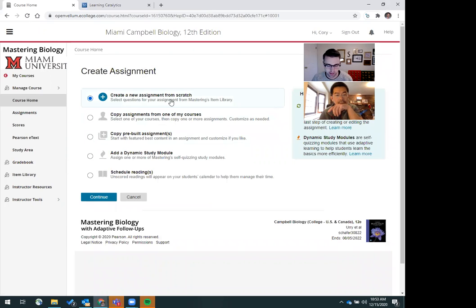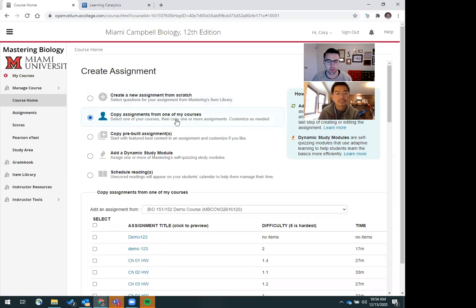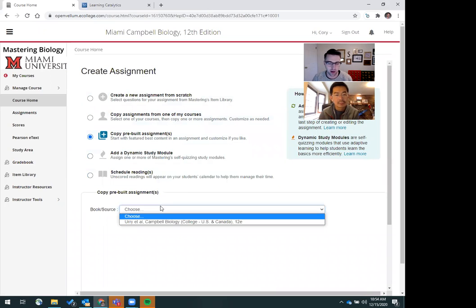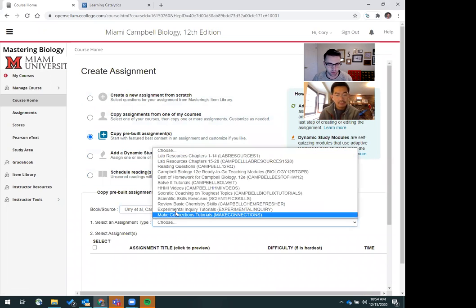So you can create an assignment from scratch, which is where we'll get into. You can copy assignments from one of your courses, one of Becky's courses, one of David's courses, Nancy's courses. You can copy assignments from any of your colleagues. We have pre-built assignments in here as well.